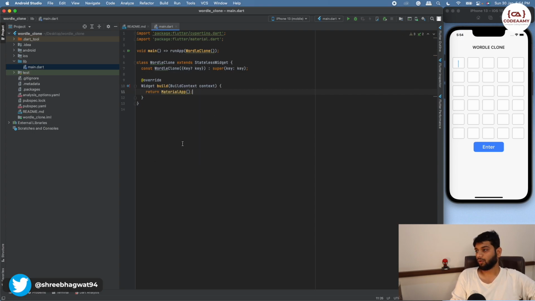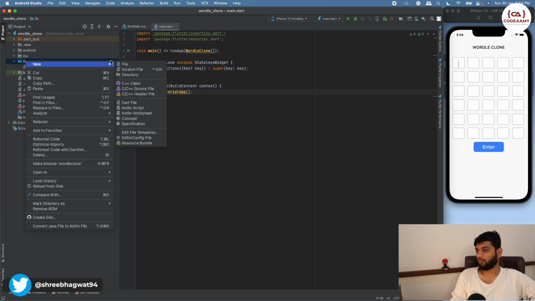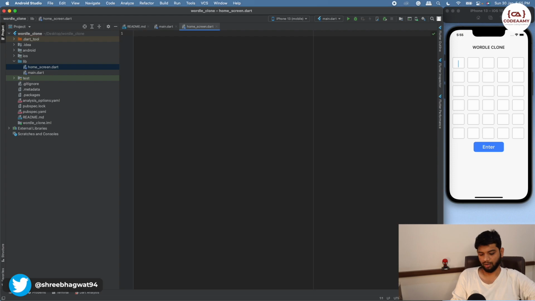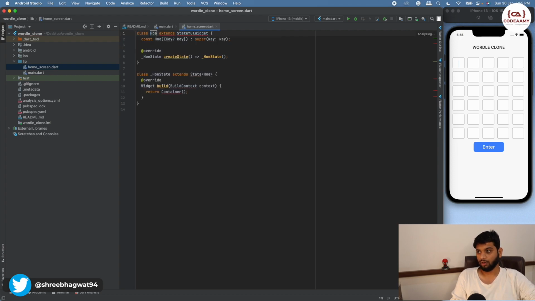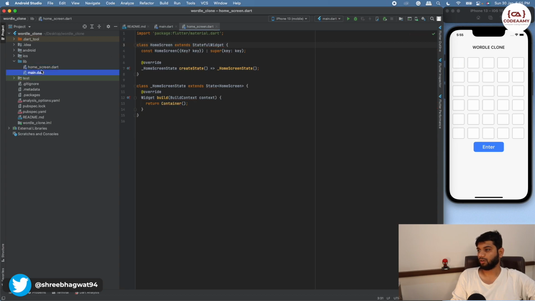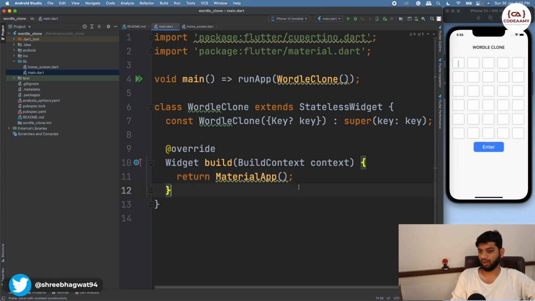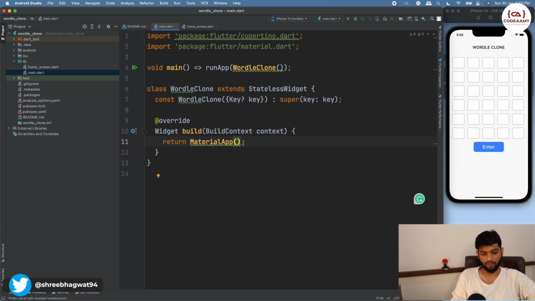Okay, now we are going to create one more file, and I'm going to name it home screen as usual. This would be a stateful widget called HomeScreen. Let me import material package over here, and I'm going to zoom in. I hope this is visible. Too much zoom. Yeah, fine.